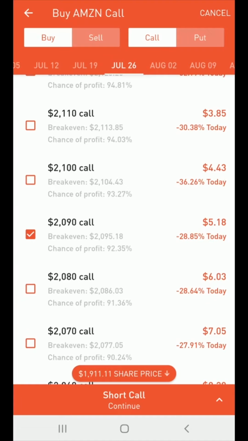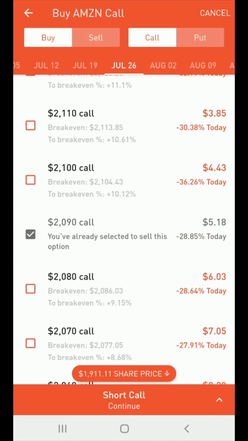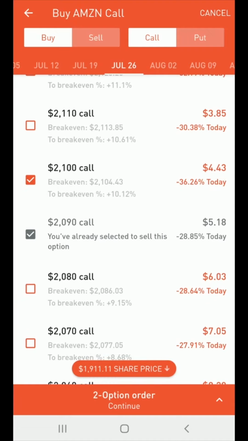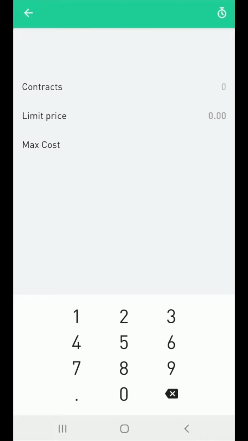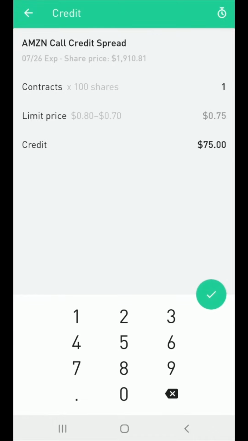Sometimes it doesn't recognize you're trying to do a vertical call spread. It might show you as double short calls. Then your premium price will be different. So we're gonna do that. And at the bottom it says 2 option order. This should turn into, just like before, call credit spread. There you go. Once that's set, that means you're good to go. 75 cents is still the premium they're offering. Let's go to continue. I want 1.